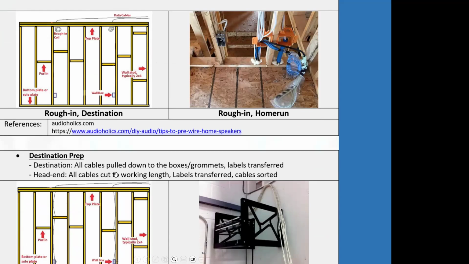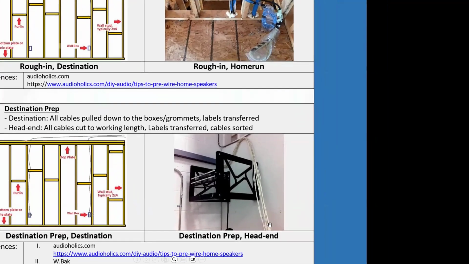Destination preparation. All cables pulled down to the boxes, grommets, labels transferred. Because over here, the numbers are all over the place. You're going to choose a nice spot for the numbers to be located. So you're going to transfer all those labels so you know which cable is which. That's extremely important. And if you put them in a single spot, then you will have no problem finding the numbers. You're going to look in that place for the numbers when you're sorting those wires out, instead of having to look at the different lengths and pulling them one by one and checking where the label is.